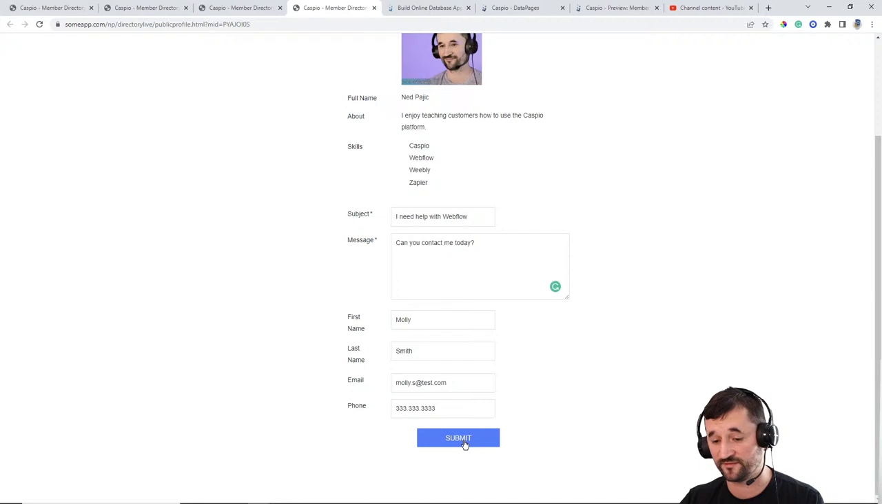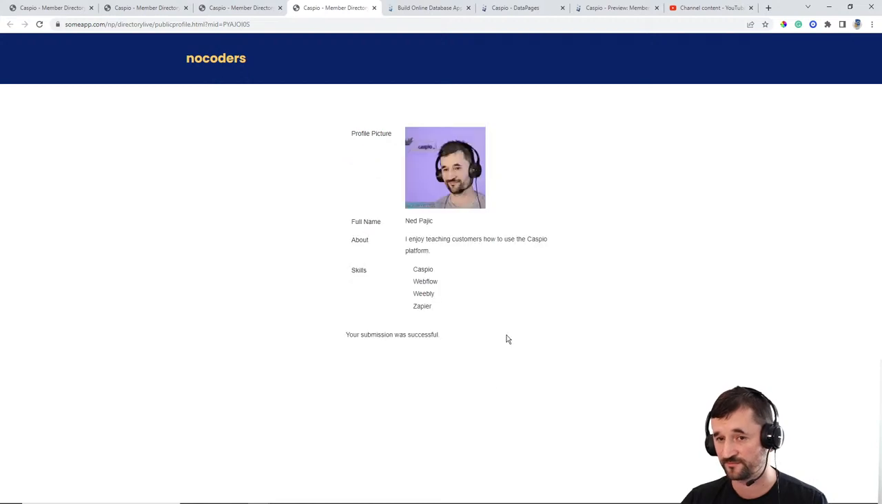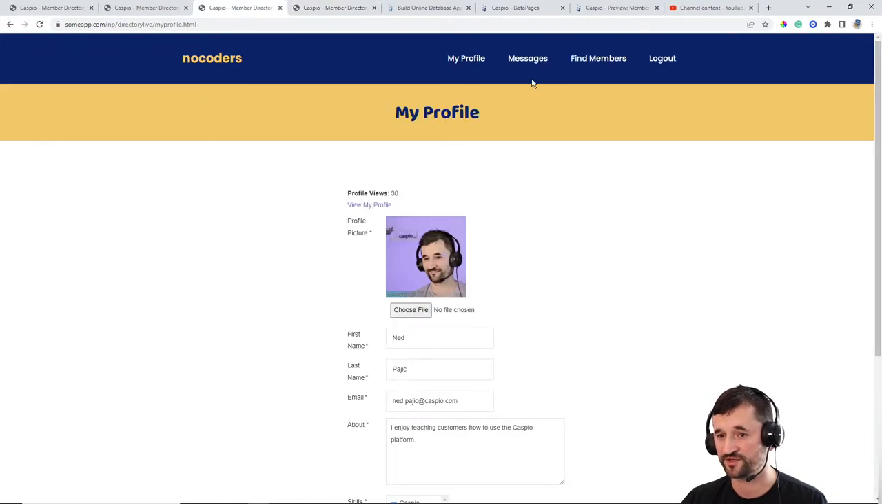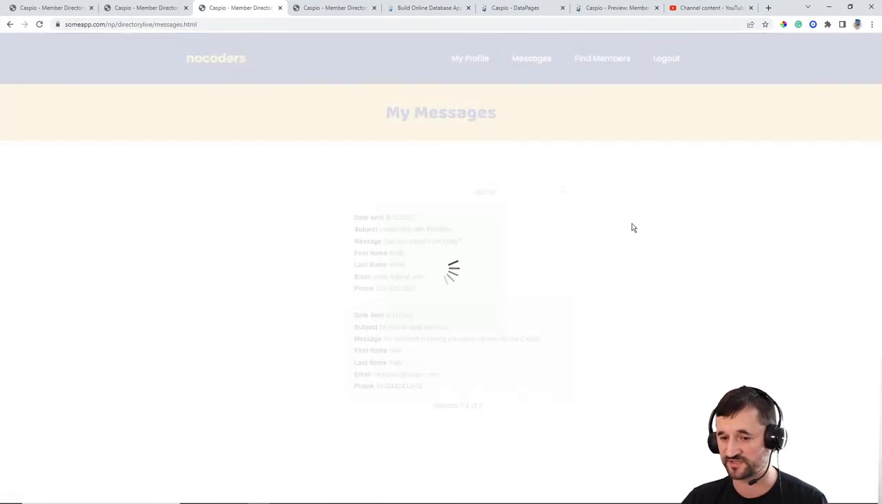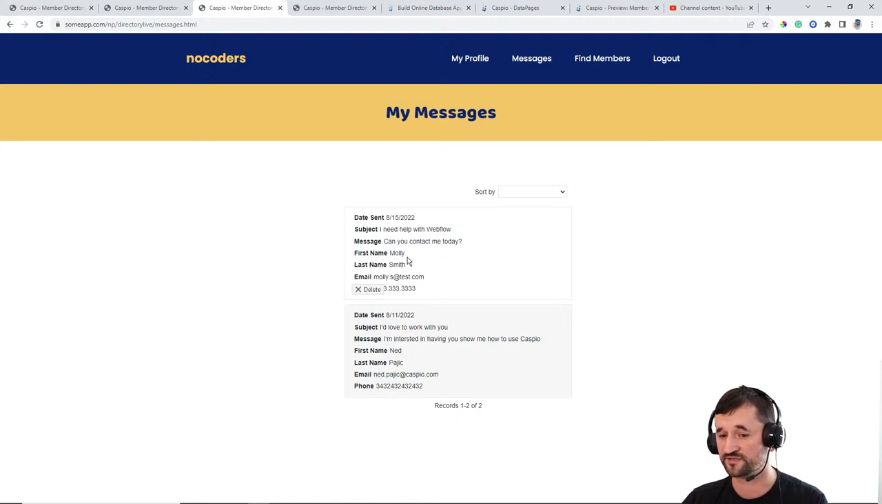Once I hit submit, there's a hidden field here that's receiving this member ID. Okay, the form has a hidden field. It's passing this ID that belongs to me. Upon submission, we're going to have this member ID be stamped in the messages table. So when I go back to my application, remember we have an RLS, record level security, set on the messages data page that allows me just to be able to see my own messages, and that's why I'm able to see the one that just came in from Molly Smith.